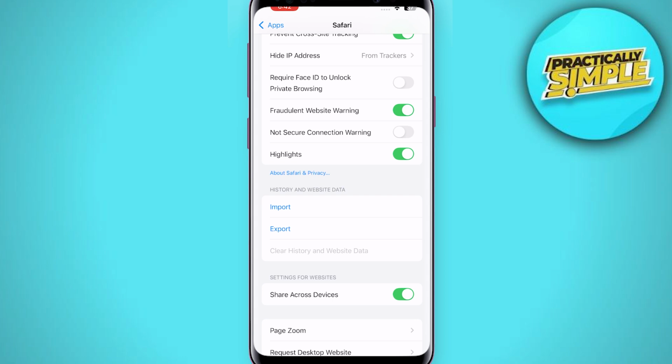As you can see, mine is graying out because I don't have the history now, but you have to tap on it and you can easily clear all the browsing history on iPhone.